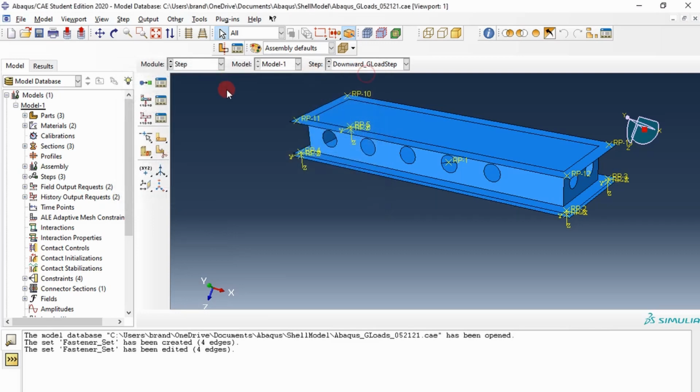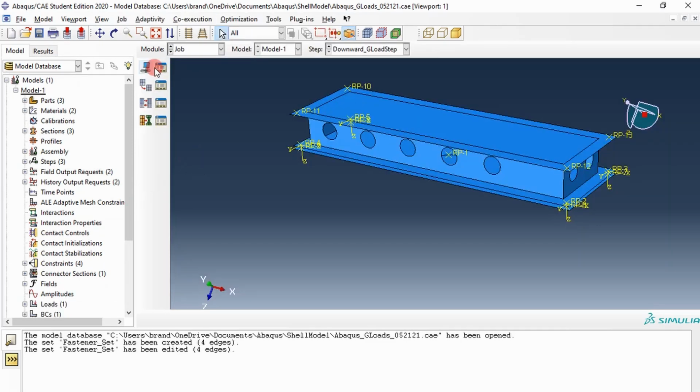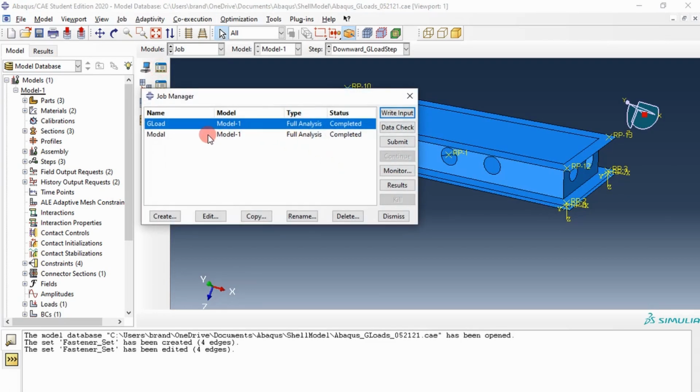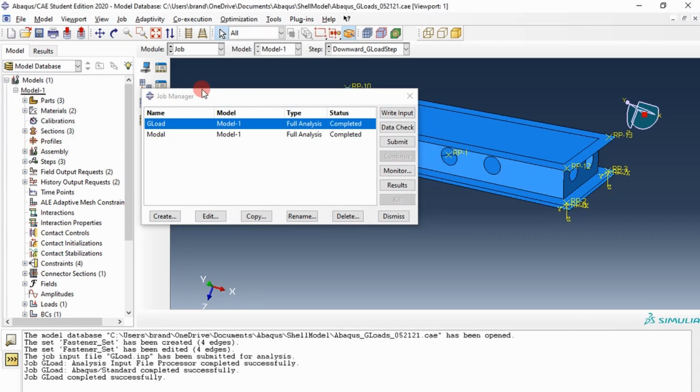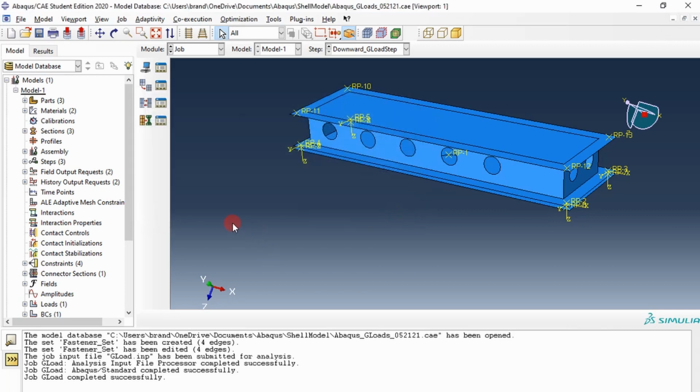Now we can go run our job. I'm going to run this G-load job, which is where our history output is pulling from that step. I'm going to submit this, and we'll wait a second and let it complete. Okay, it's completed. Next we want to pull those loads out so we can put them in an Excel spreadsheet.